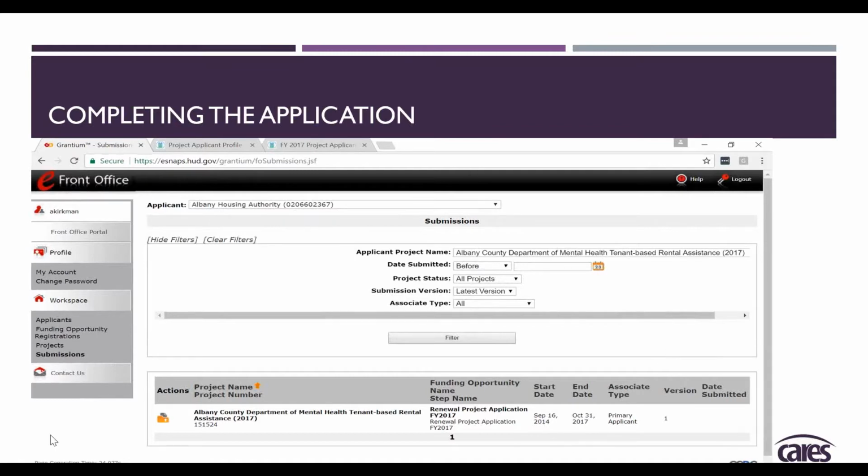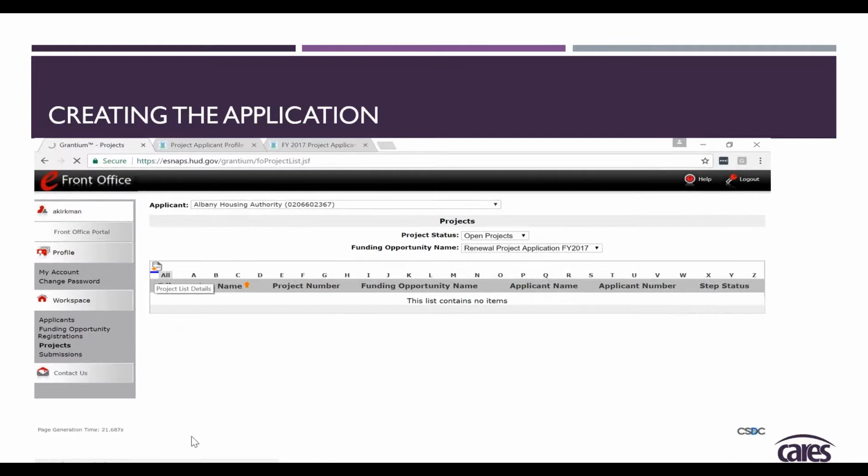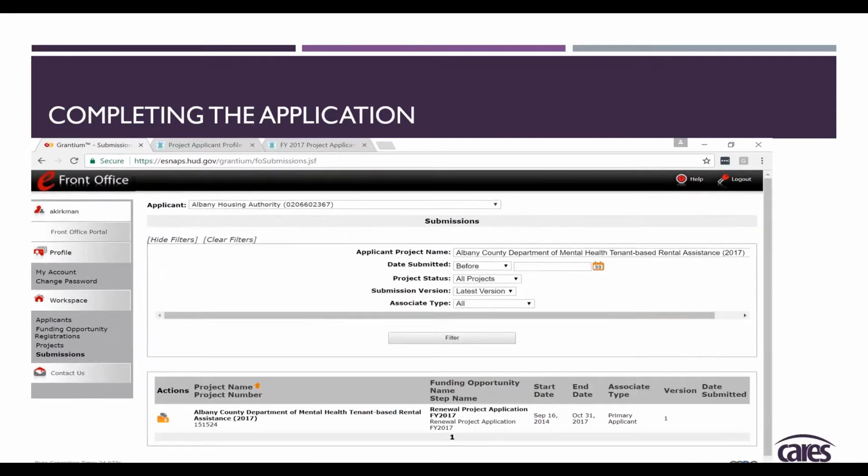Once you click Save and Back, and I didn't take a screenshot of it, but I'm going to go back for you, you should click Projects again, and now you're going to have a bunch of projects. For example, my Albany Housing Authority has 8 projects that are completed here. This is not where I go in to complete my application, though. This is only where I create it. So if I want to complete my application, I have to go to submissions. Submissions is the last place you go, and that's where you actually get into your application.